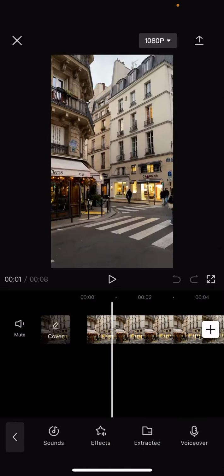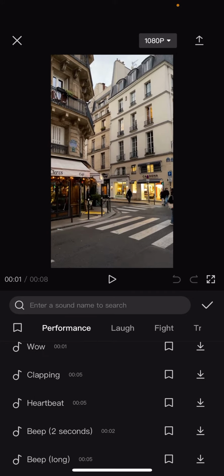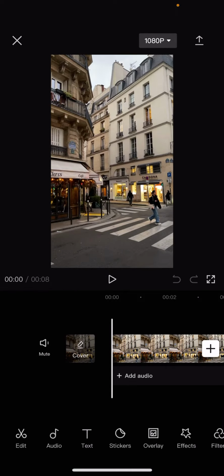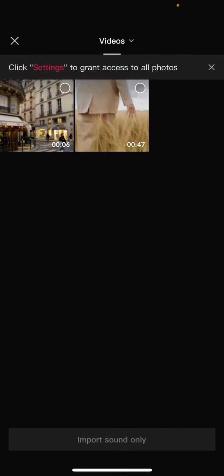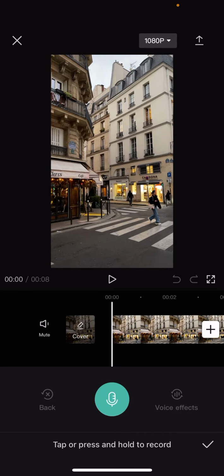And if you go back, you should see that there are additional options. The effects option, here you can see a lot of options: performance, love, fight, and so on. And then the extracted option, here you can select from your gallery. And the last one is the voiceover. You have to tap or press and hold to record your voice. You can add voice effects as well.